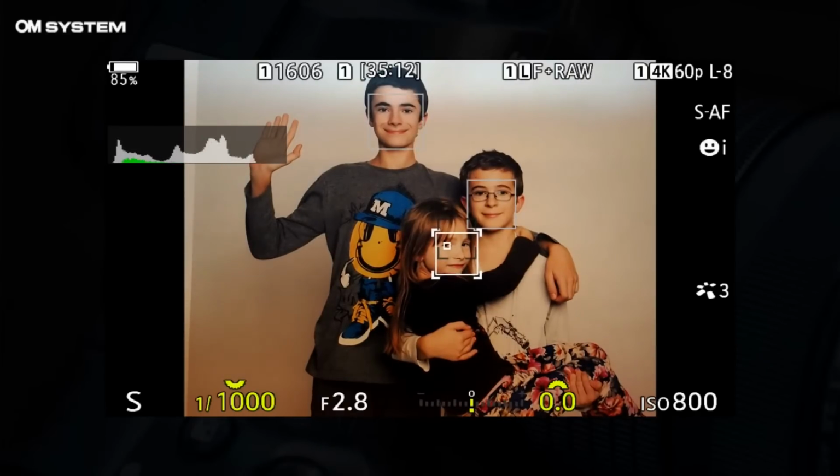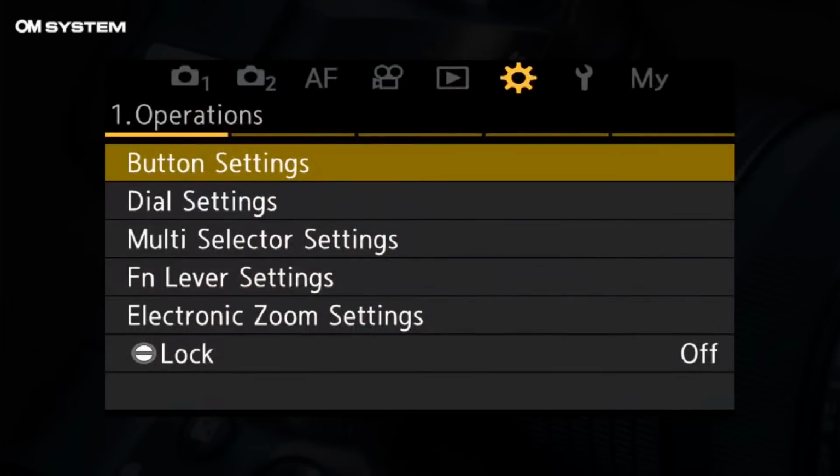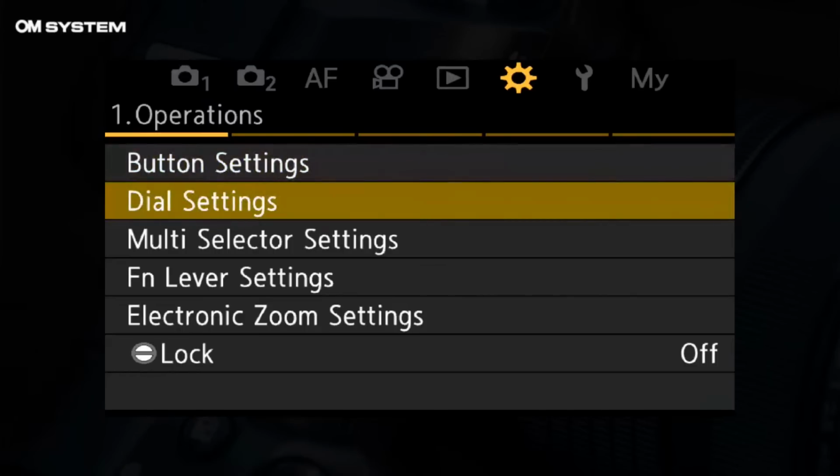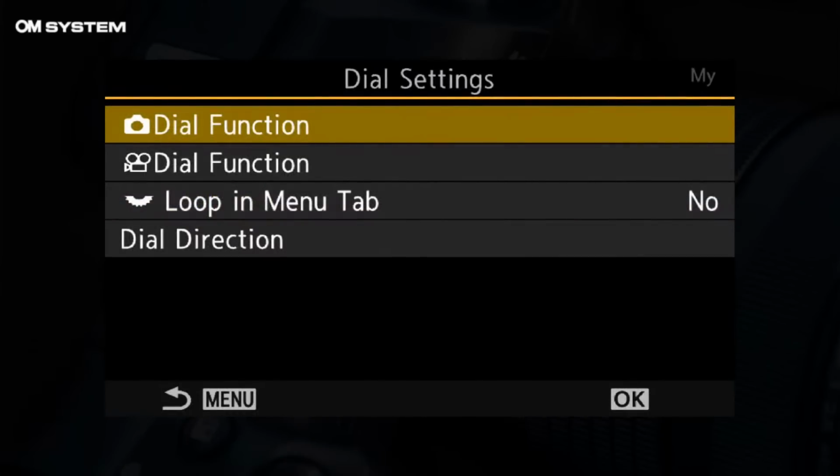What else can you do on the camera? What else can you change? How else can you, let's say, define the camera? You can go to the main menu again, to the gear. And in the gear, you don't necessarily need to just set up the buttons. You can also change the functionality of the dials. So if you press this dial, again you can choose between the video mode or the photo mode.